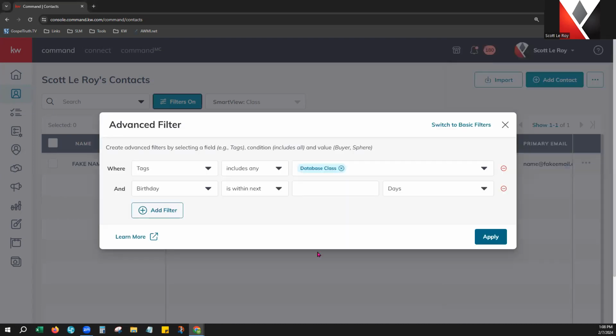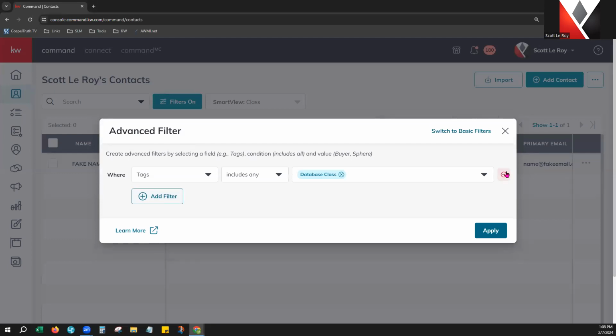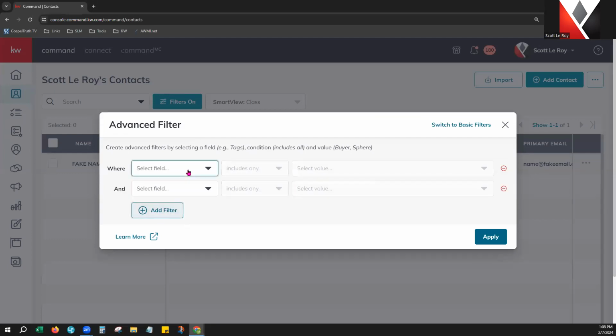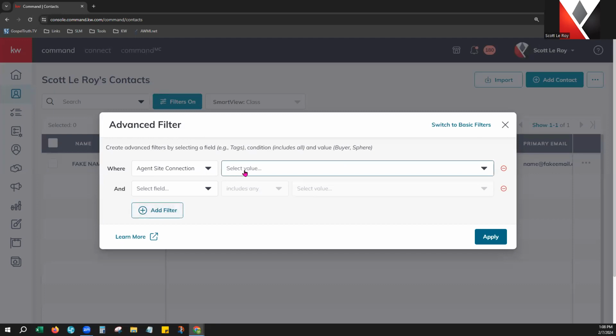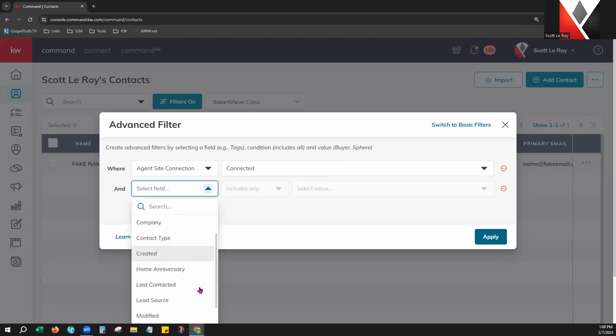If you click advanced, it'll actually let you apply multiple filters at one time, and the drop down options for those fields may be a little easier to navigate here. Like, for instance, if I go ahead and clear these and then just add a field. So let's say I want to know who has already downloaded my app. So I can put agent site connection and that they're already connected. But then I actually want to see who's been active on it within the last 30 days.